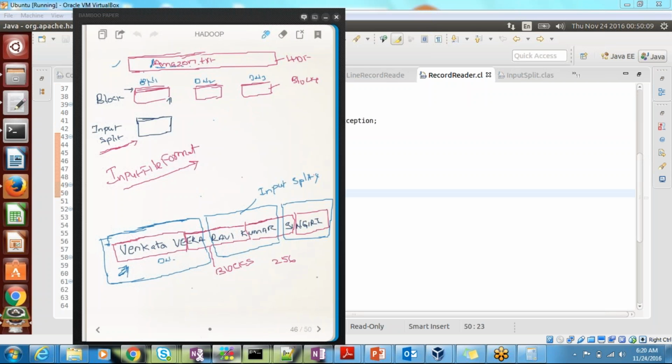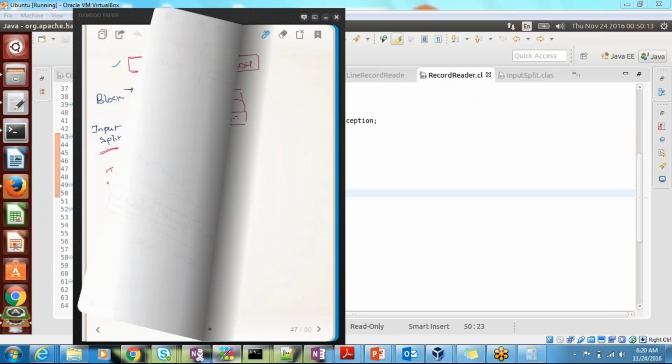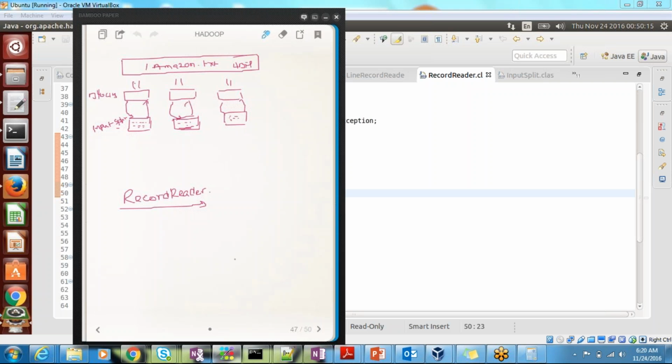I didn't show it here. Let me draw it here itself. If you have an input split, let me take some sample input split file. I have one record here, one line. I have one more record, one more record, one more record, and one more record. The very first time, the record reader cursor will be here.